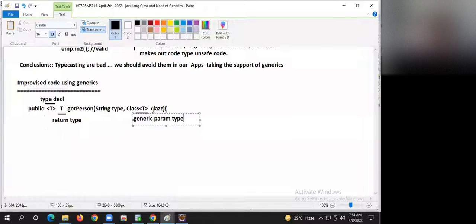What is the beauty, you know? Class T. If I pass employee class in the form of java.lang.Class object, return type will be employee. If I pass customer class here, return type will be customer.